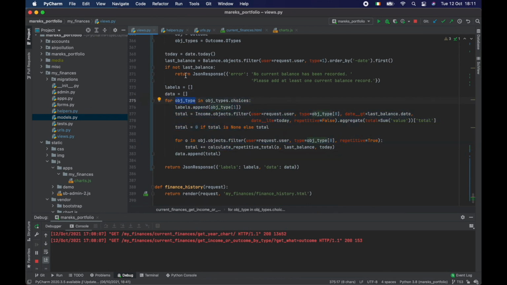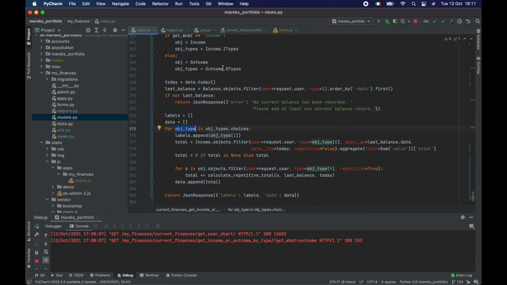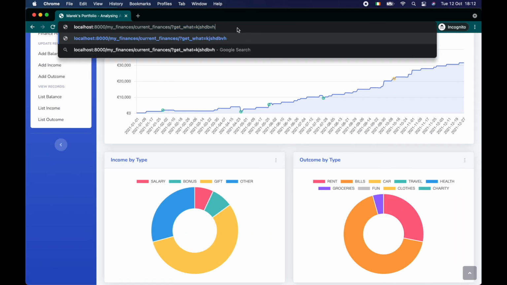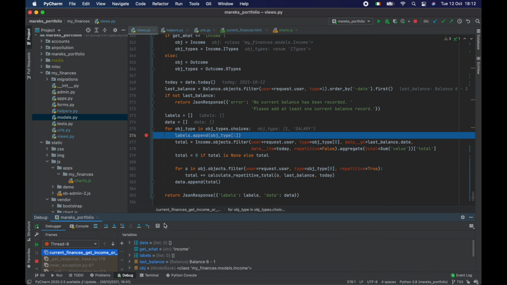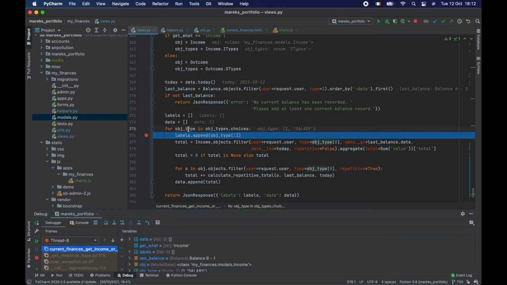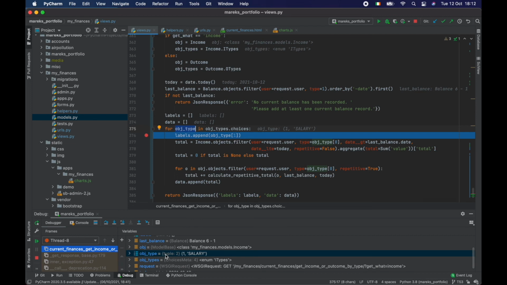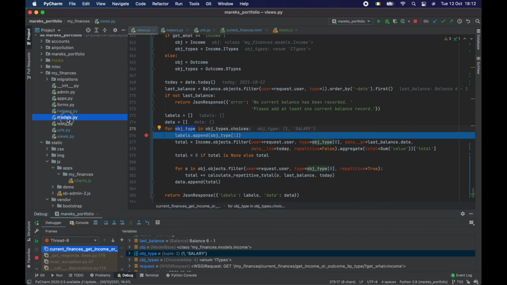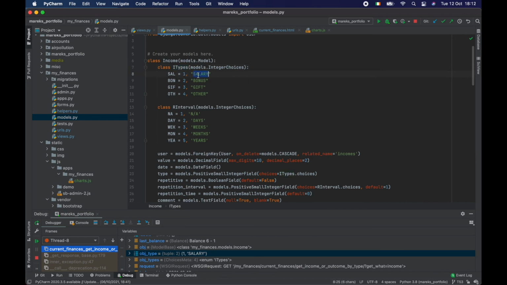So whatever object type it is, it's either outcome.otypes or income.itypes, we check the choices. So by getting choices, and I'm going to put a breakpoint here and try to refresh, just refresh, you'll see what I mean. So object type, let's look for object type. It's a tuple. It says one salary. Let's go again to models. One salary. That's what we get from choices.